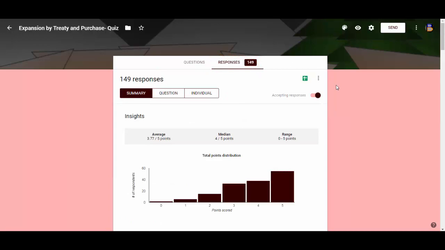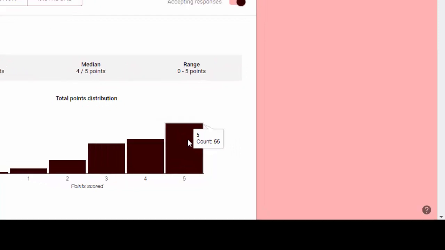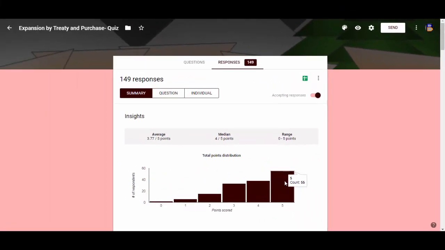Now this gives me quite a bit of information right from the start. I'm in the summary view, so it first tells me the average out of 5 points, the median score, and the range of scores. If I want to look at the total points distribution, if I hover over one of the bars, it tells me how many students scored 5 points on this assessment. Same thing with 4, 3, 2, 1 point, and then 0 points.